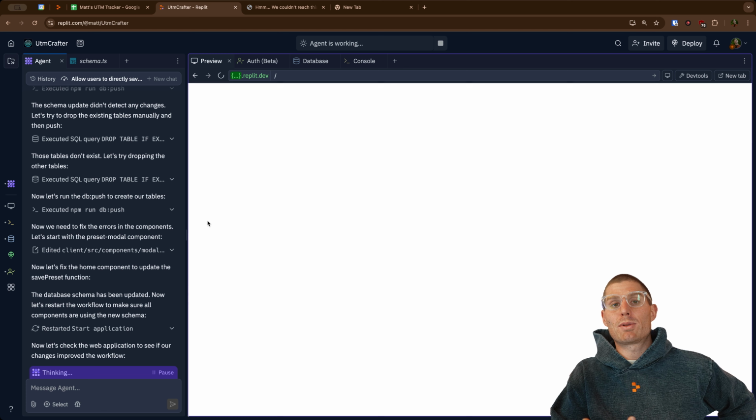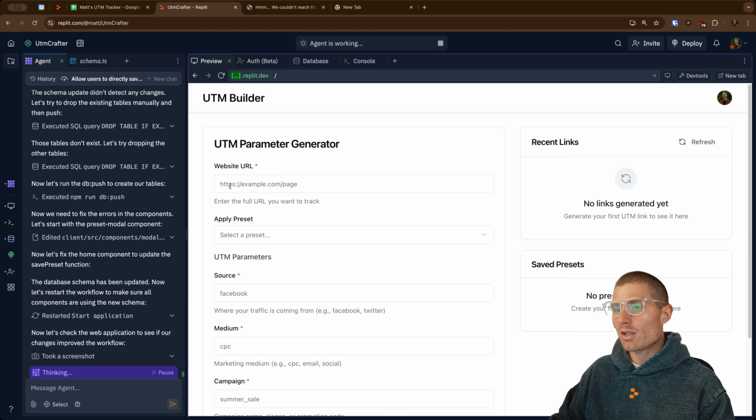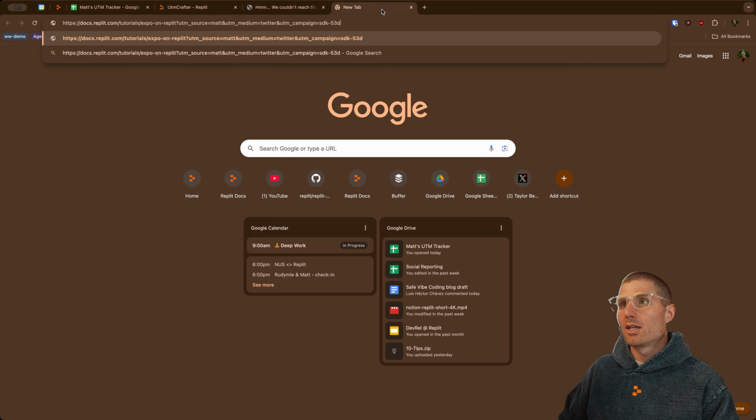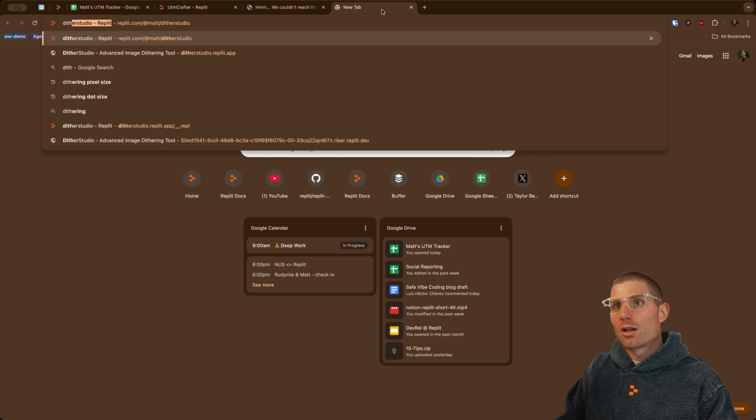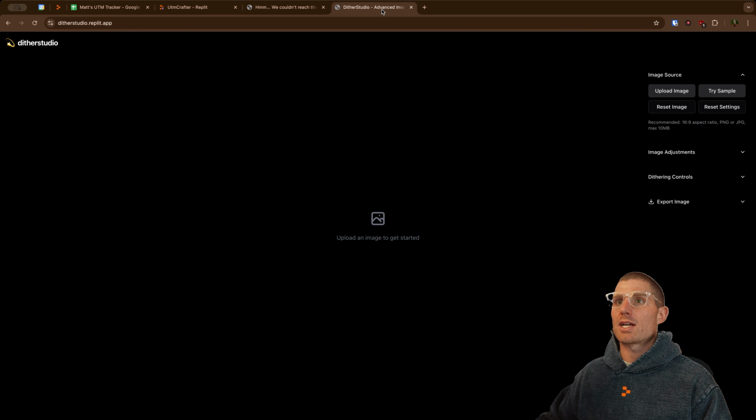And one application that I have, I can show it to you here while the agent is doing this, Dither Studio. There's this technique for editing images called dithering.